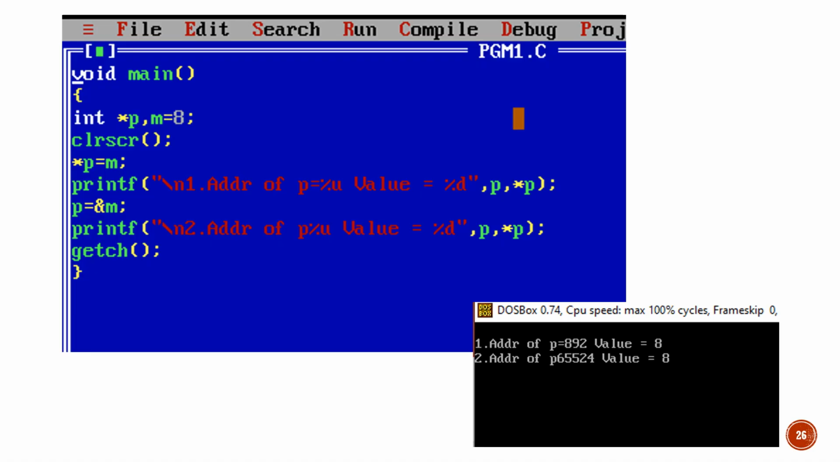So let us execute a small program to look at the difference. We are initializing a pointer variable *p and an integer variable m assigned with value 8. Now when we say *p = m, p will be having some junk value, and to the memory location pointed to by that junk value, the m value will be assigned. So if we print the results for p and *p, we will get something like address of p equal to 892 and value equal to 8.